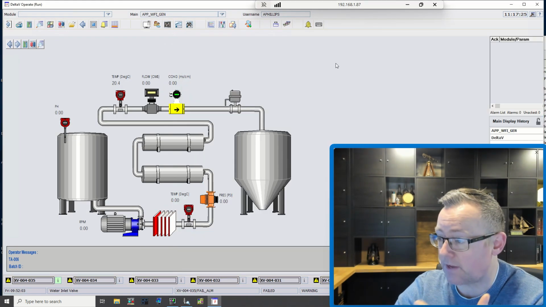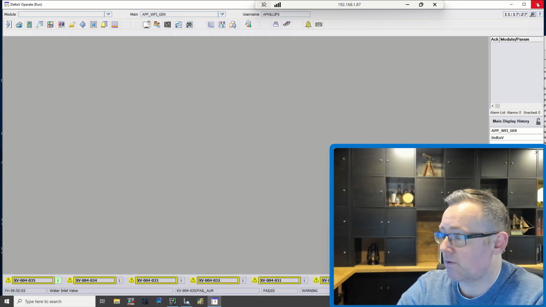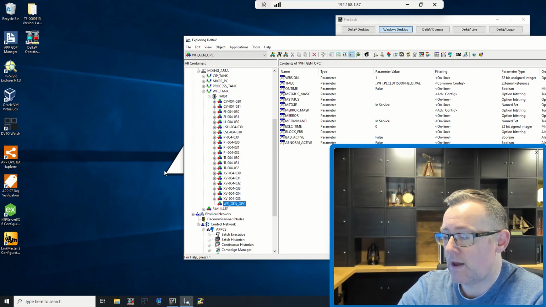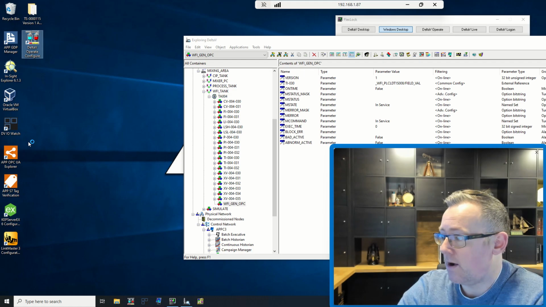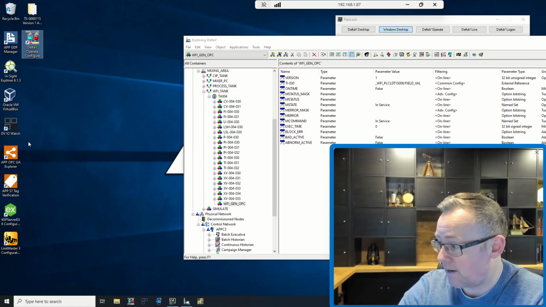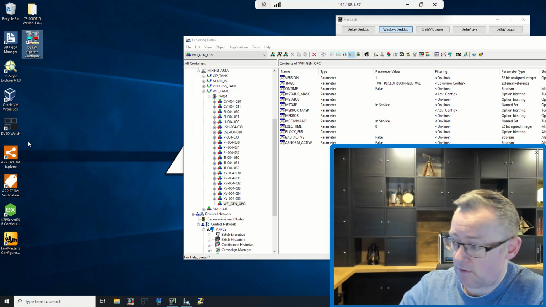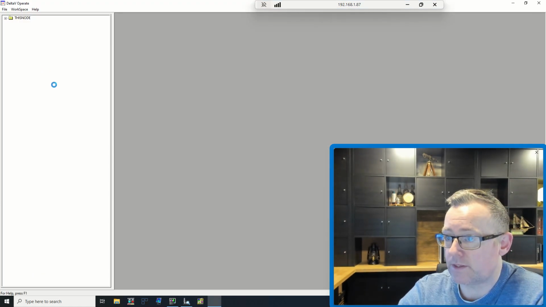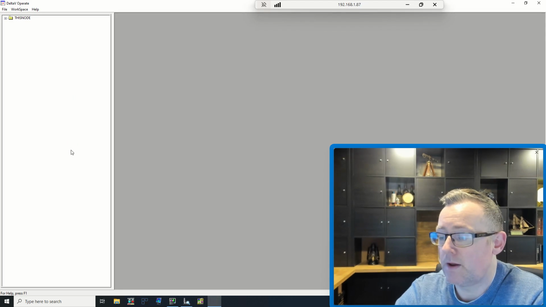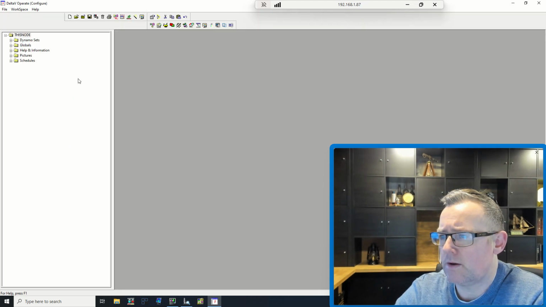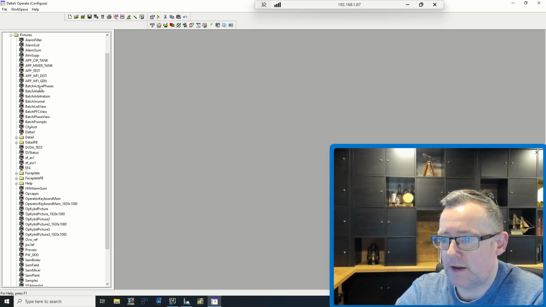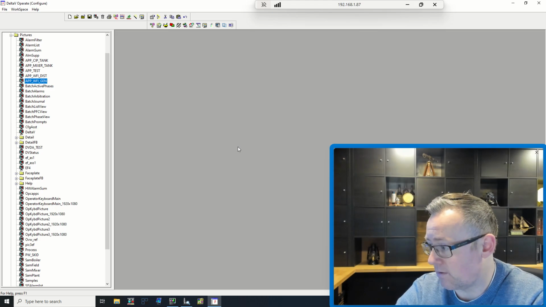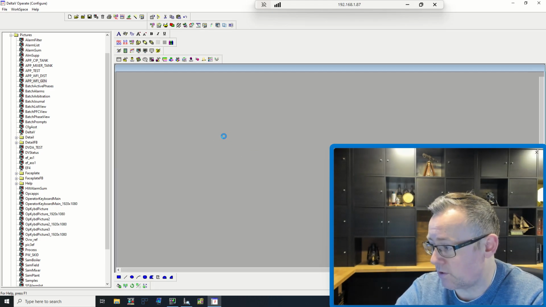Then in DeltaV Operate configure, I'll close this here. We'll wait for that to open. Again, what I'm doing is pointing to this variable, which is inside the control module. I'll open up this particular screen here, the version of what we just saw.